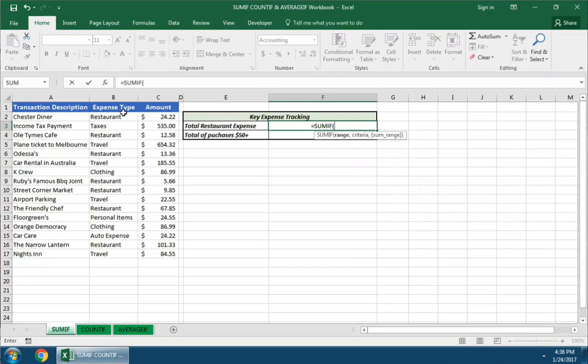Let's highlight the expense type column. Basically, this is what we want the SUMIF formula to check. Now, we'll add a comma and give the formula a condition to check. I'll put restaurant in quotation marks so that it knows to look for only the lines that have restaurant charges on them. Basically, this part of the formula is the criteria of what to look for.